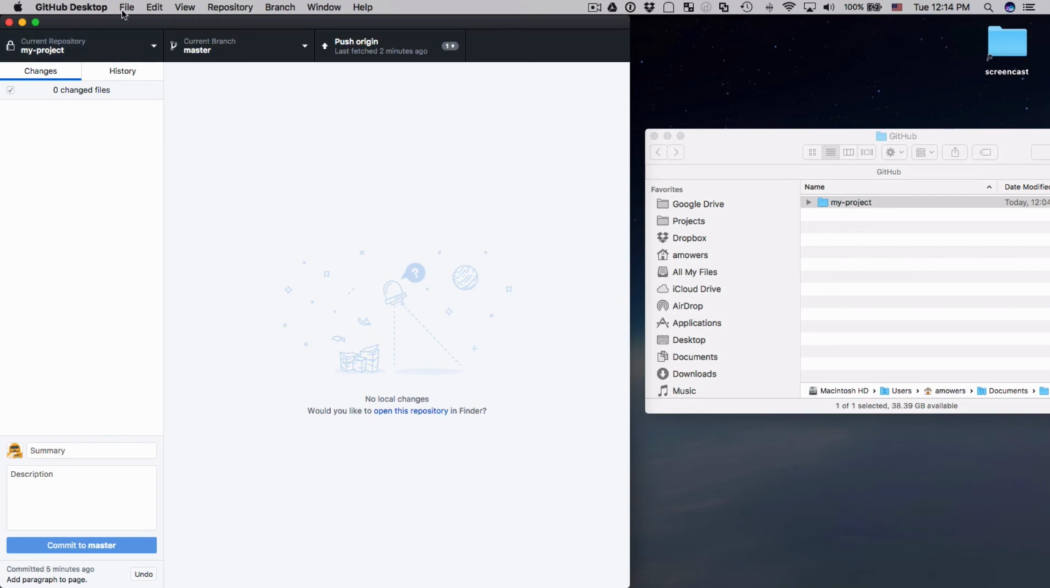If I didn't already have it in my GitHub tool, I could go File, Add Local Repository, navigate to wherever that repository is on my machine, and then I would see this view here. So let's push it up to GitHub. So I click on the push button. It's pushing up to GitHub, and it's done. And I've now just shared it onto GitHub.